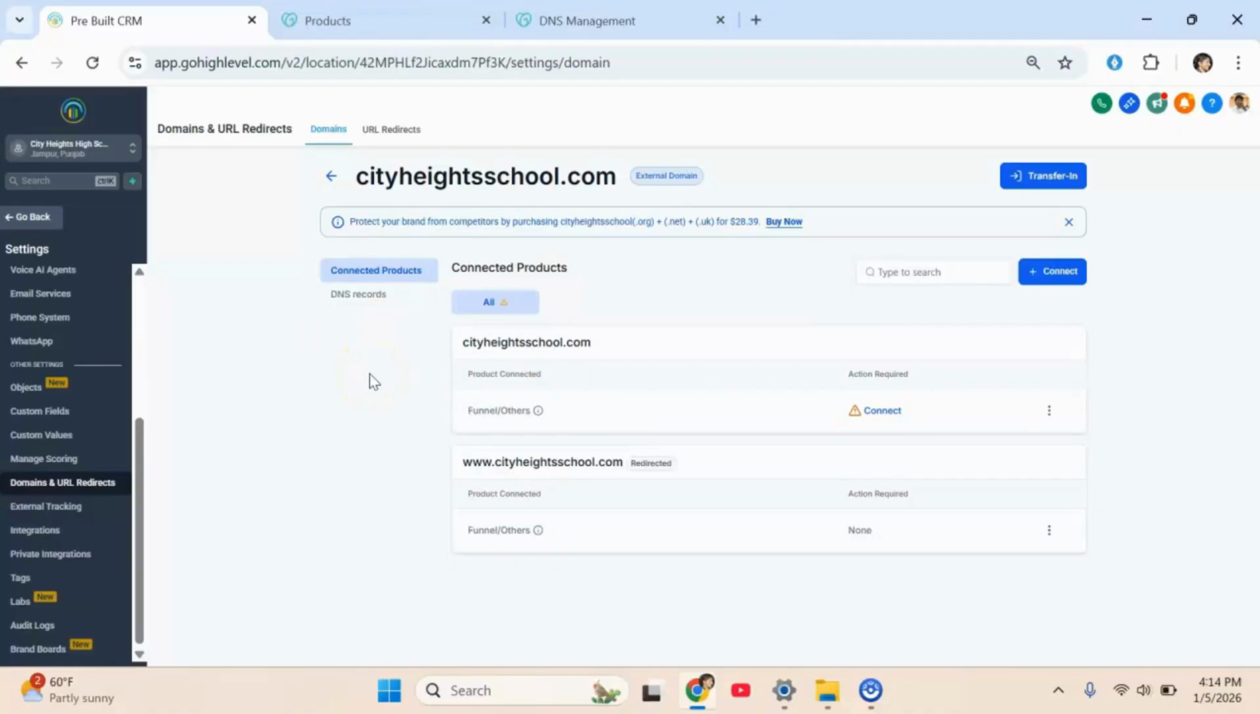So this is how you can actually connect your domain with GoHighLevel.